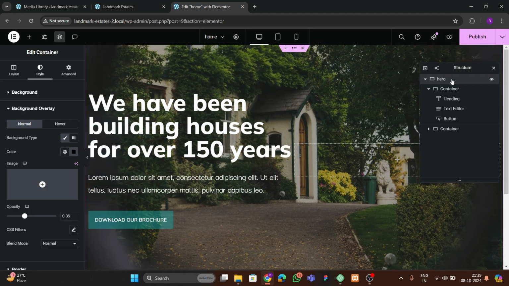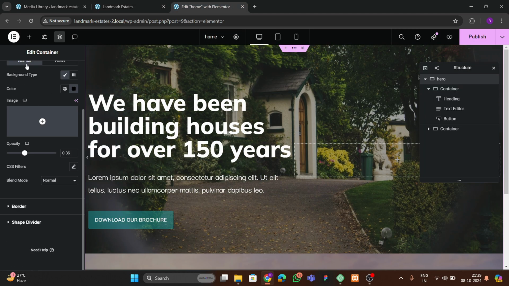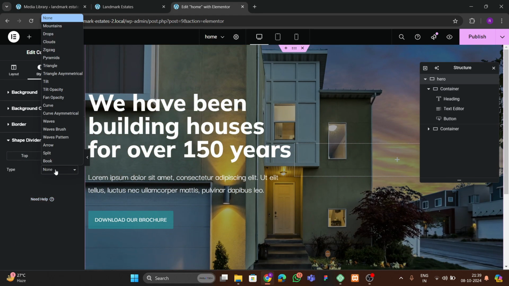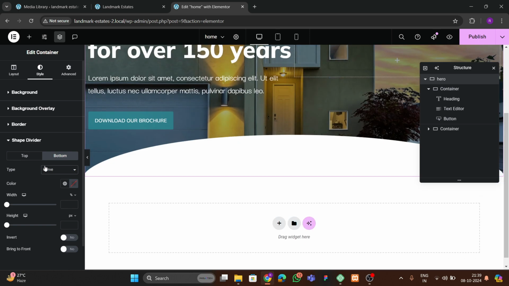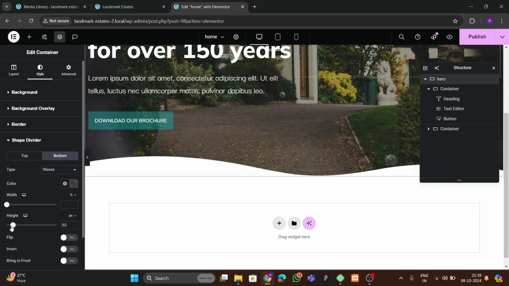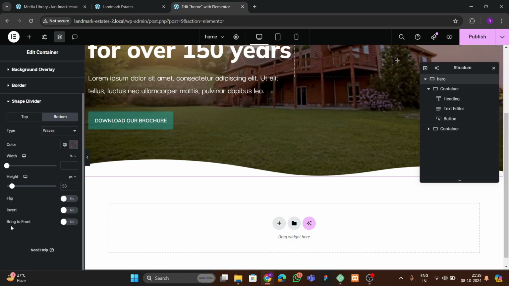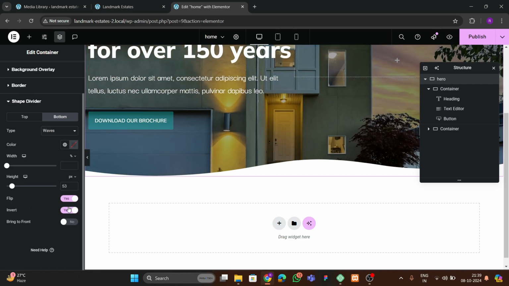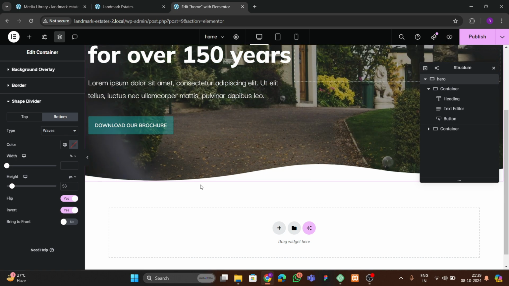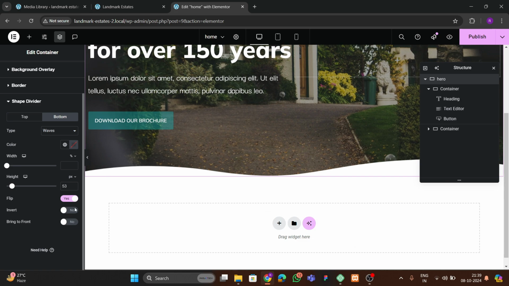So for adding the wave, we can go to the hero section, go to the style, and here go to the shape divider, and in the bottom you have to choose the curve option, or you can choose the waves option like this. And from here you can increase the height and decrease the height. And also you can flip and invert it from here. So I'm going to choose this option, or we can choose this. Okay, so let's choose this.